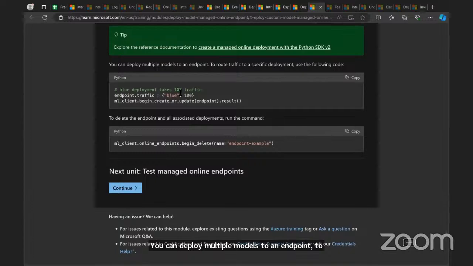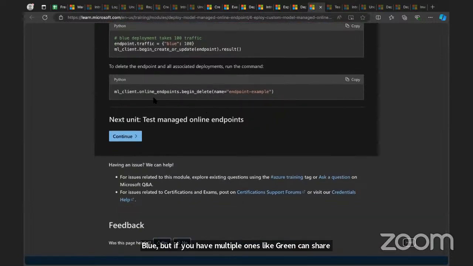Remember, we talked about this earlier on, still the same blue, but if you add multiple ones like green, you can share it as well. And to end, same end.